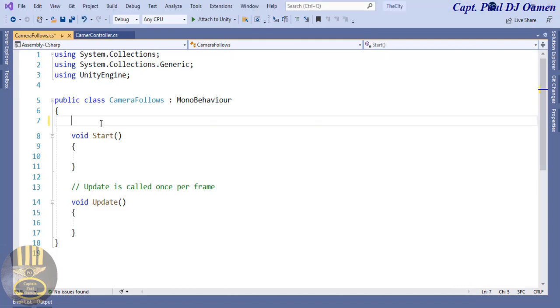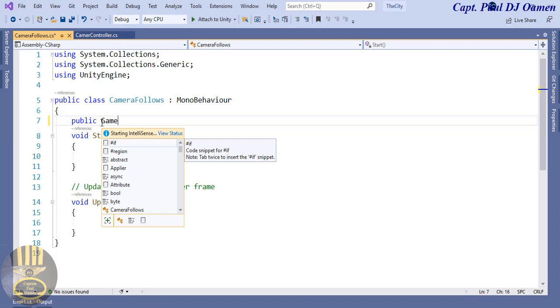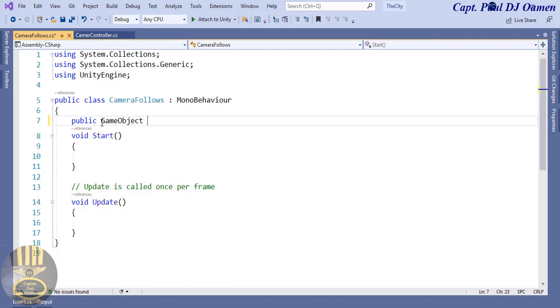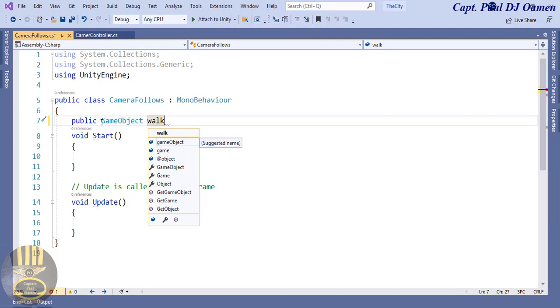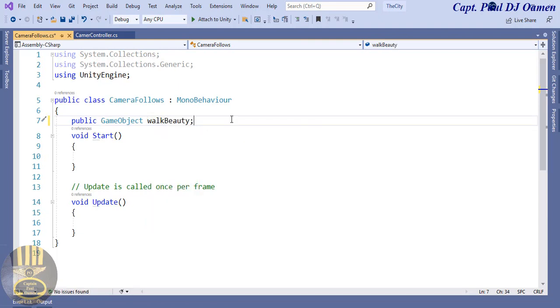The very first variable is going to be a public one, and this variable is going to be game object. It's a game object because we want it to follow around an object. So game object, and the name of this game object is, let's just give it a name, work beauty. There we go.